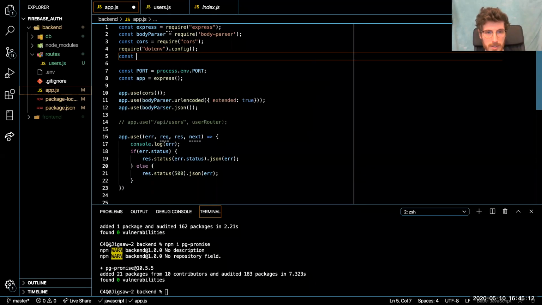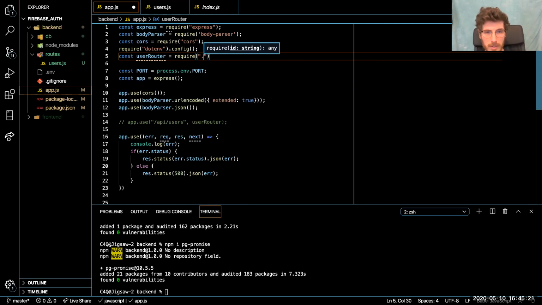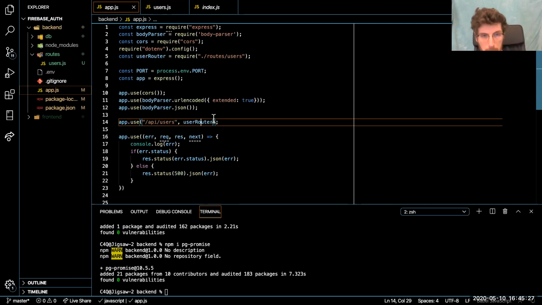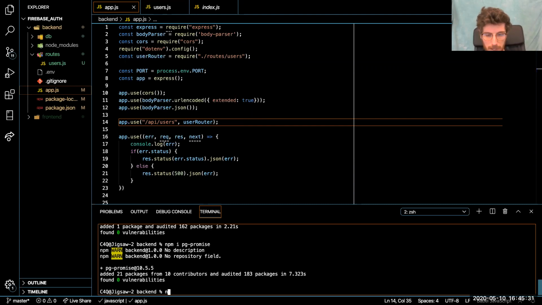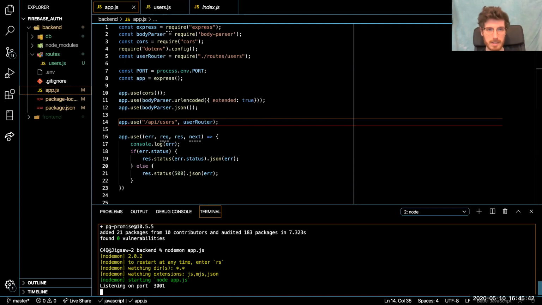So I'm going to say const. I'm going to call this userRouter. And that's going to be from our routes at users. So I can comment that back in now. Okay, and let me just be running our backend here. So I'm going to use nodemon to auto refresh the server every time I make a change. And it looks like it's working okay.